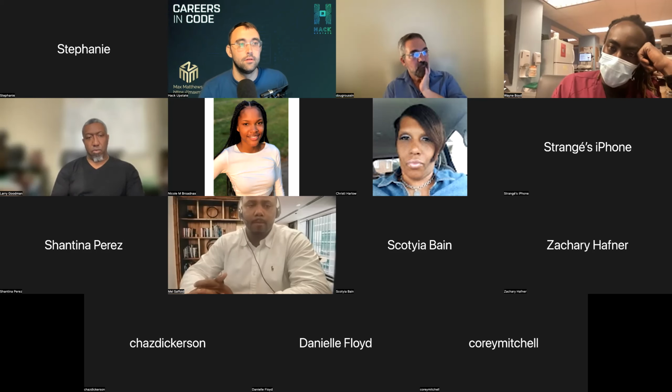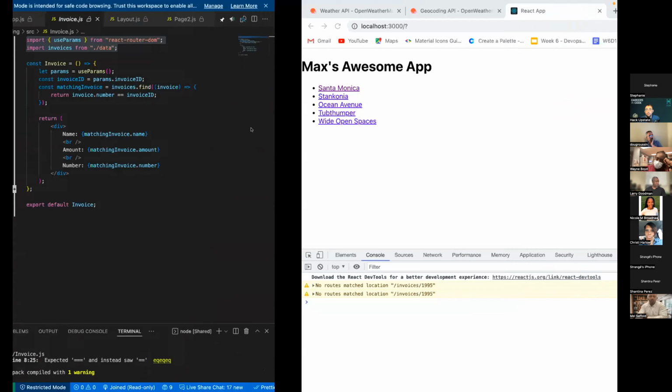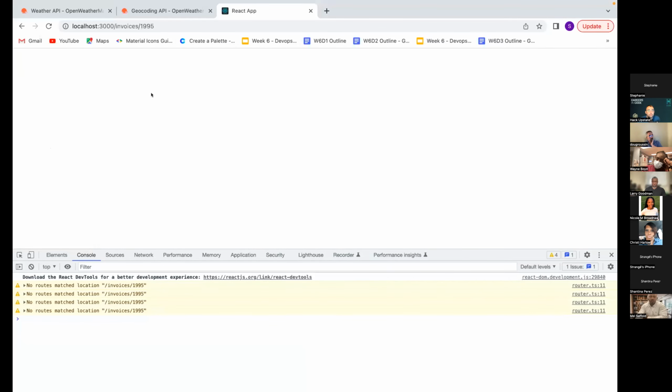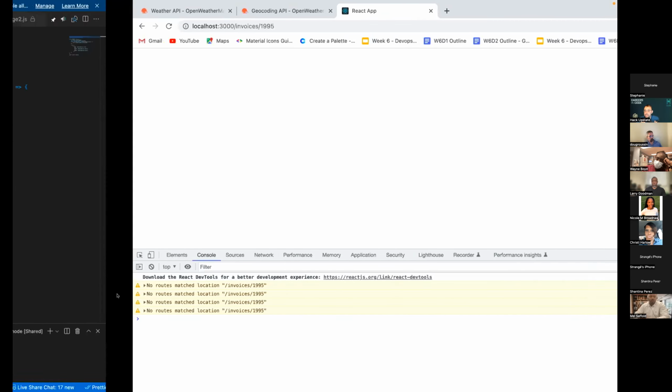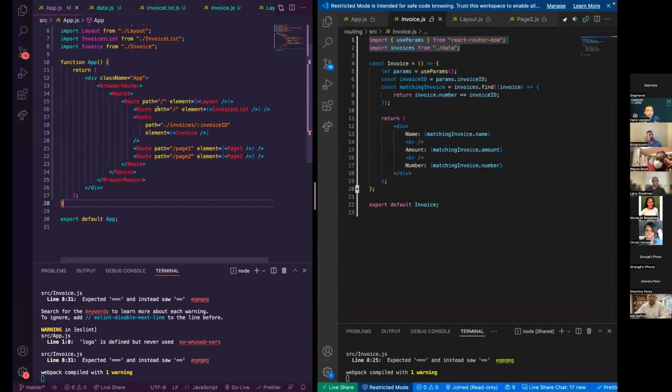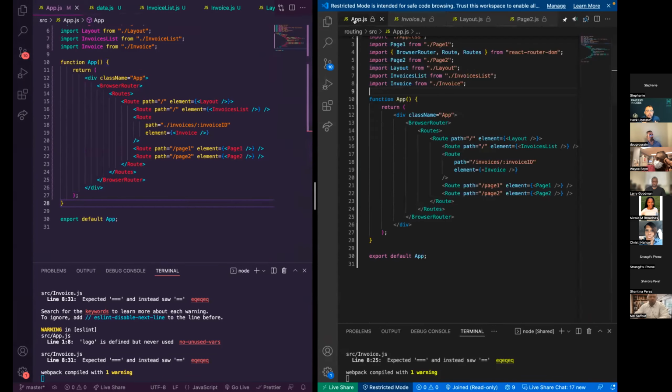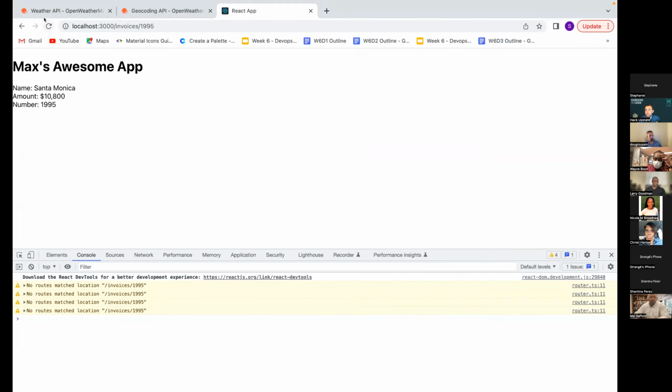Let me share my screen. I'm not sure how you got your browser to show up here. You click one of these and something was supposed to show up? Yep, so you've got that no routes match location invoices 1995. That's telling me that's a problem in your app.js. So in your app.js, oh, you've got a period in your path there that shouldn't be there. This? Yep. Boom. Yeah, okay. All right, thank you. No problem.